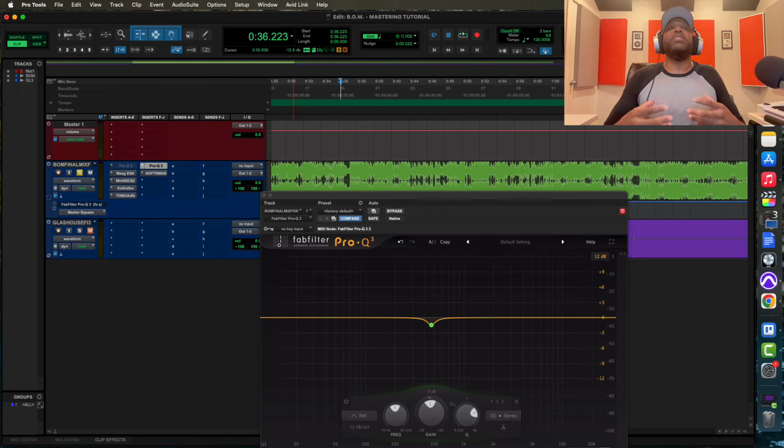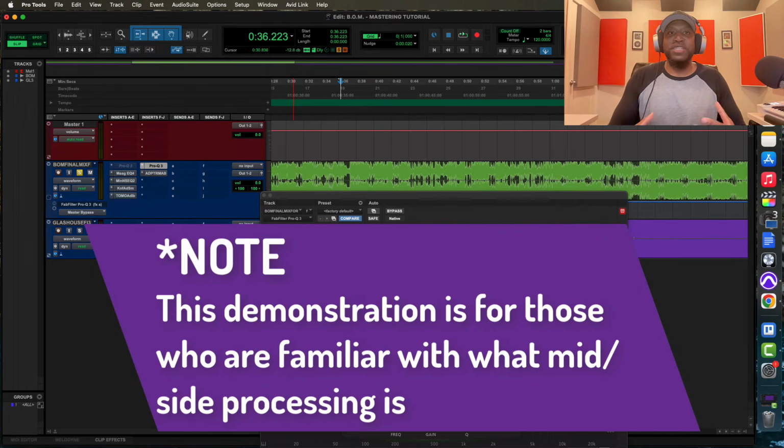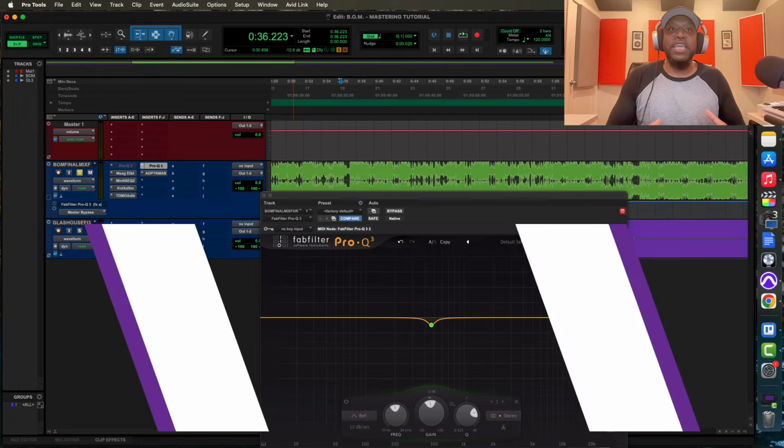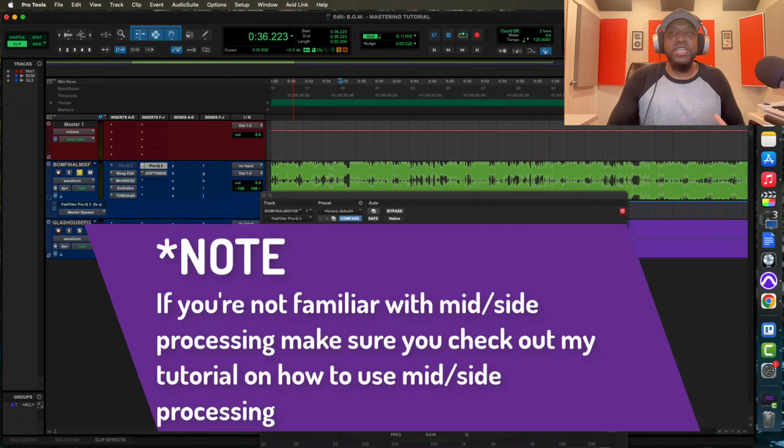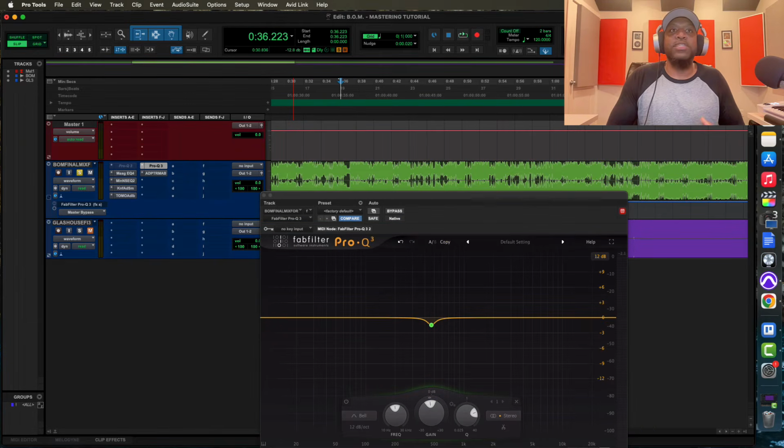Okay, so tip number 7 is using mid-side processing. And this actually isn't a tip. This is definitely a big-time technique, and we've saved the best for last here. So mid-side processing is a very important aspect to mastering and using EQ in mastering.